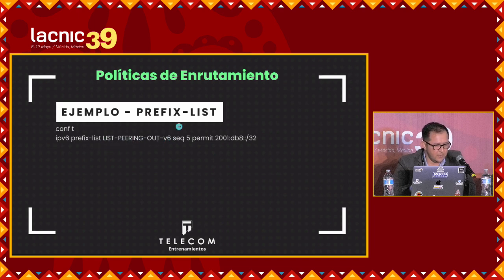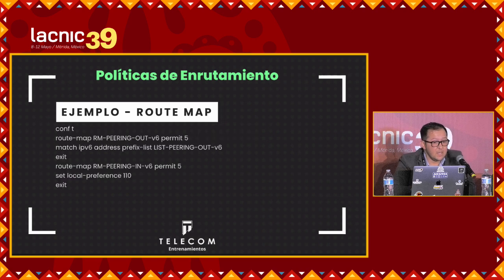Just as with the name, the description of the prefix list here says peering out version 6. Just by looking at that prefix list, I know exactly that it is related to peering, or that it could be IXP Yucatan, IXP this or that, BR or out. That's a prefix list that I'm using in the export policy. And V6 means it's IPv6. It's not really necessary because it already says it's an IPv6 prefix list, but I've been configuring this for 15 years and that's the way I always name it.